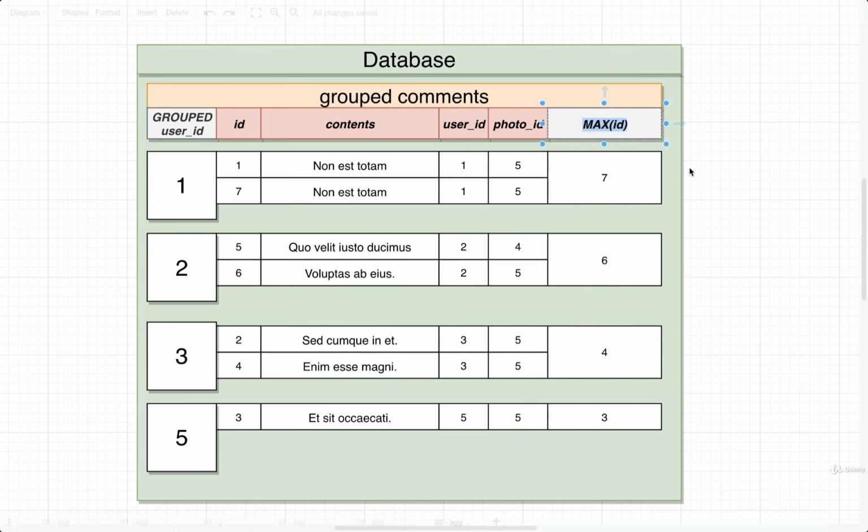So back over here, if we did a count on ID, this would return the number of IDs that we have in each of these subgroups. So we would get a 2, a 2, a 2, and a 1. Now, if we count up the number of comments that have a user ID of 1, think about what that really tells us. It tells us the number of comments that this user has created, the number of comments that user with ID 1 has made. And that's really useful information.